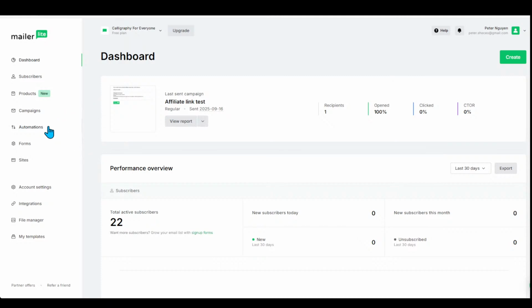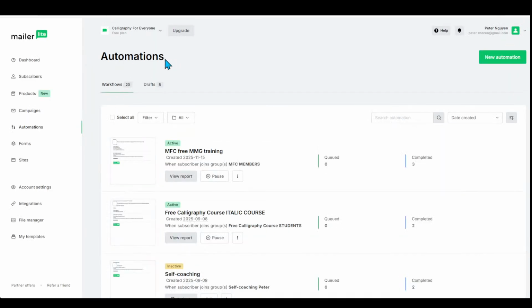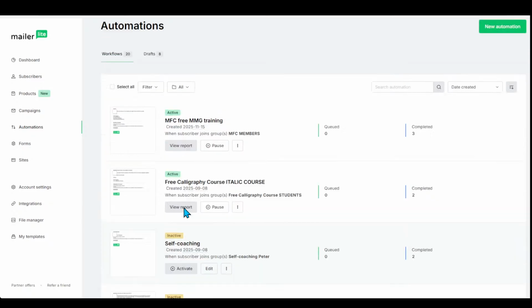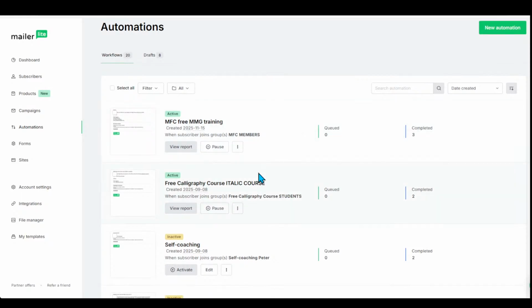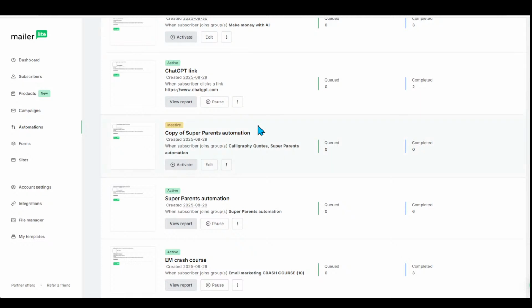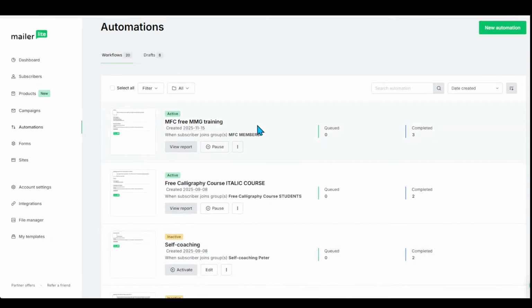So let's click on automations, and I'm going to show you exactly how it works. Here you have the automations dashboard, and you see all the automations that I've created so far. Here you see it's active, and here it's inactive. I'm going to choose one. Actually, I'm going to create a completely new one, but before that, I just want to show you one that exists already.